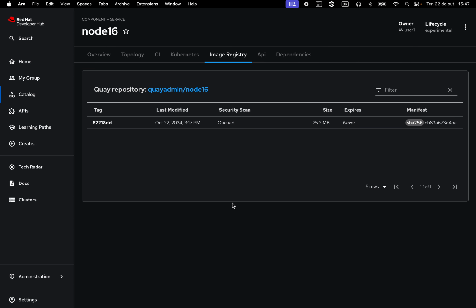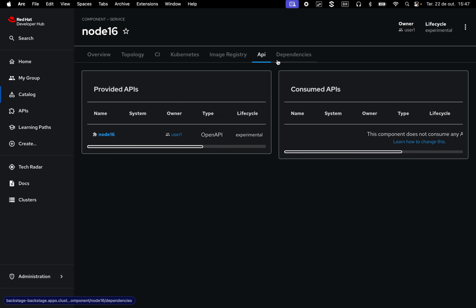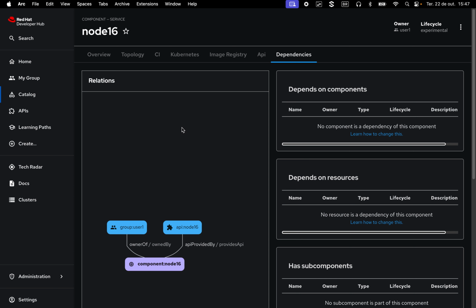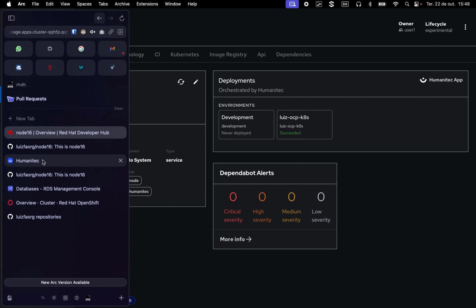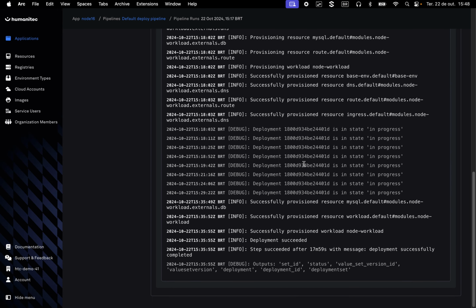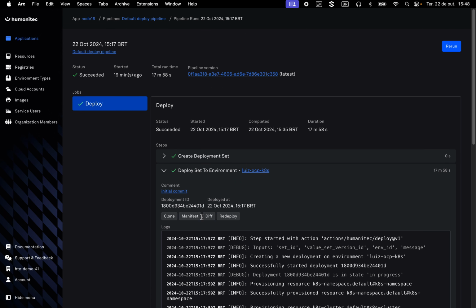We can have a view from image registry, so this is the build that we deployed on Quay, and here we have the API and dependencies, right, that we can build a map of the dependencies of other applications on Developer Hub. Okay, so now let's take a look at the orchestrator. So the build succeeded once the database was up and running, and also the application, so it finishes with success.